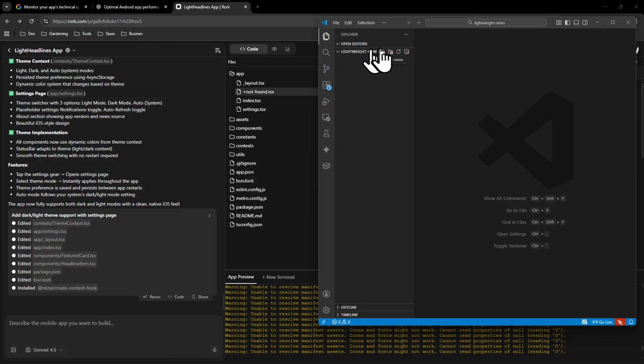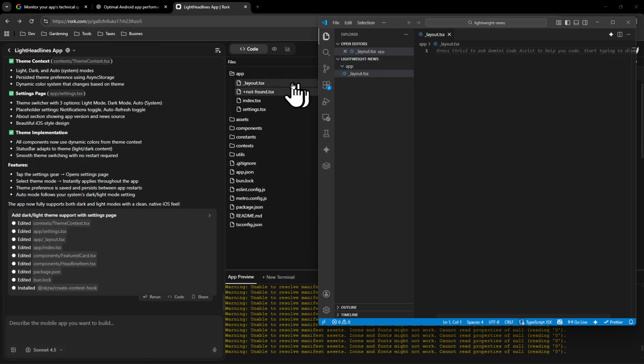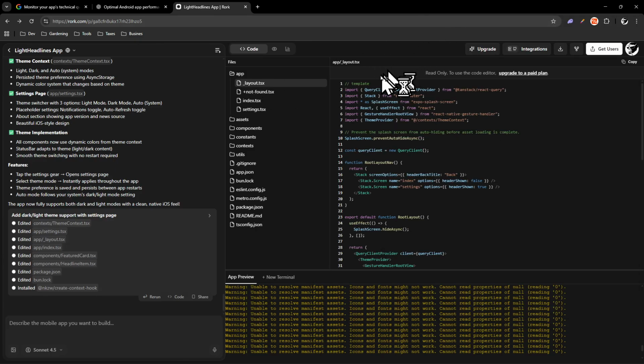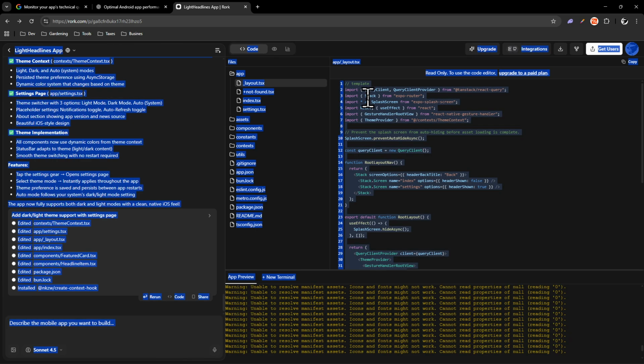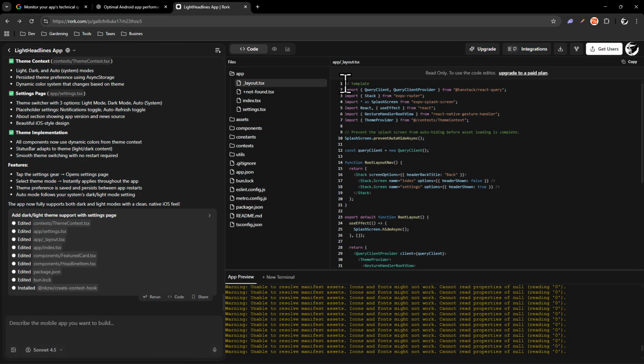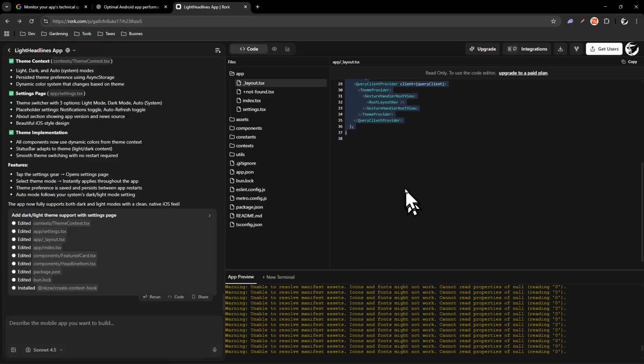Basically now I'm in the Lightweight News app, and so I can say, okay, let's create a folder. First folder we have to create is the app folder. And then we're going to create inside that folder a file, and we're going to call it _layout.tsx. And you can see that's the layout file. So here I'm in the layout file right here. And then basically I go Control A. No, that doesn't work. So I actually do have to select all the code so that we're there. And then we're going to copy it.